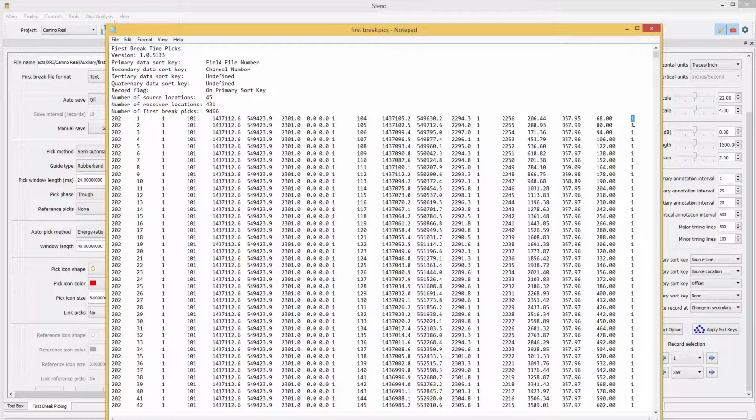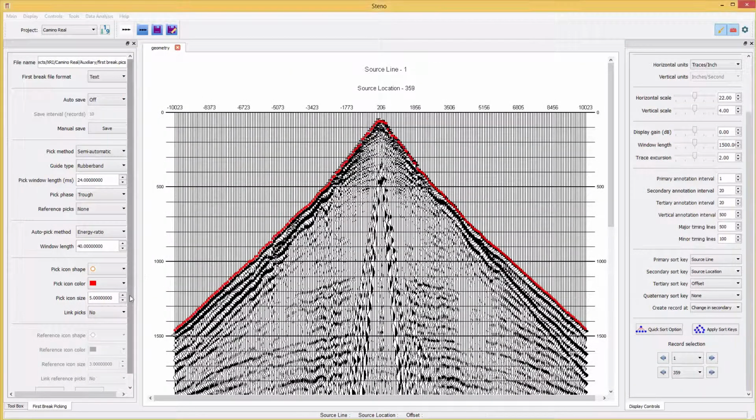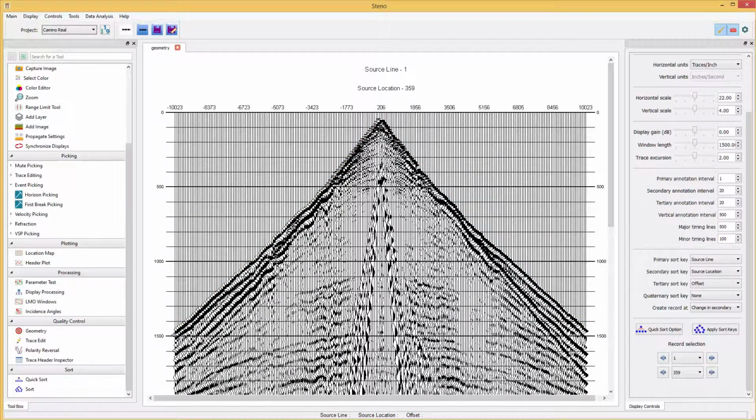This will be turned to a 0 when the pick is not valid, and we don't use that until later when we're actually doing refraction analysis. And if a pick is considered noisy, or the standard deviation between that pick and the rest of the picks is too large, we can invalidate the pick. So that's the picks, and close that and you're done picking.